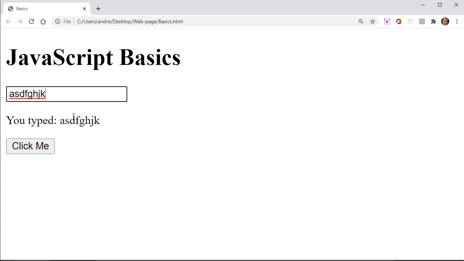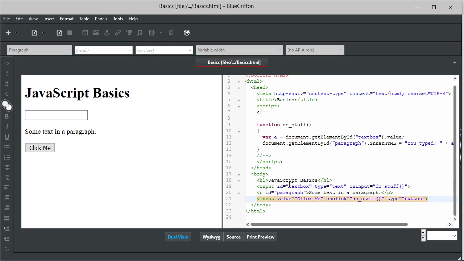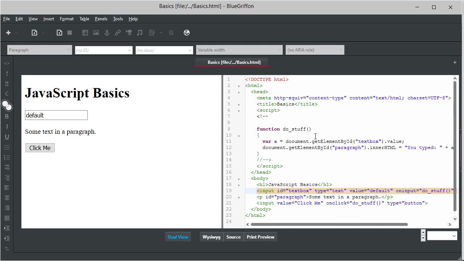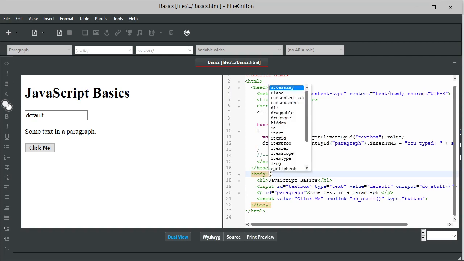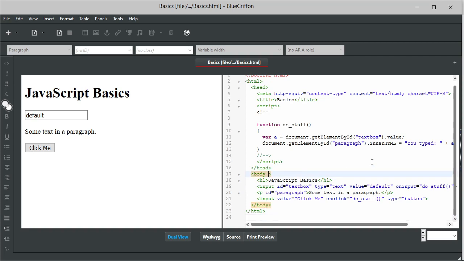What you can also do is, obviously with HTML you can have default values in things like text boxes. So here's my text box, if I say value equals default, that's what it says in there to begin with. So another way of triggering the code to run is if you want it to start automatically after the page is loaded, a better way than putting it at the bottom is to use the onload event of the body. So the body is the whole page effectively. So you can say onload equals do stuff.